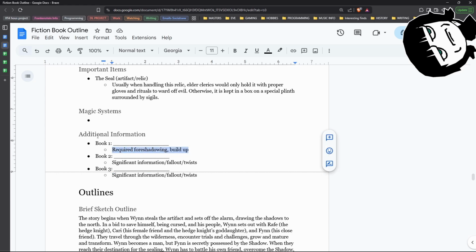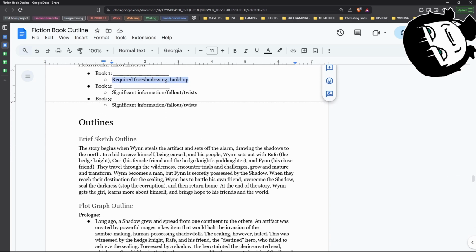So if I knew that book one is going to involve my main character learning, growing, and rising to meet his first challenge, then that means I now know what I have to get done in this first outline.